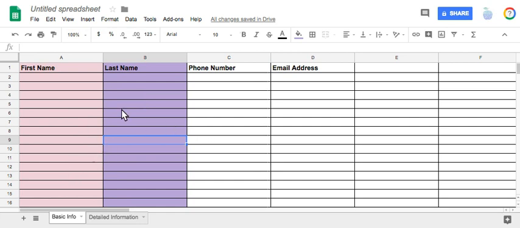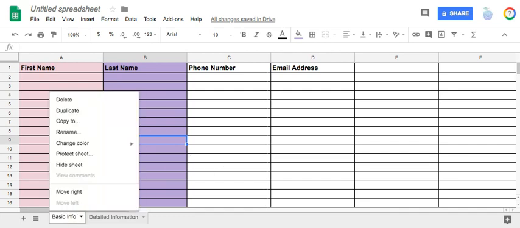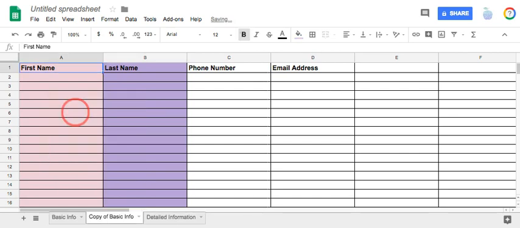So if I want an additional sheet that is formatted this same way, all I have to do is click on this down arrow and I can choose duplicate, which I showed in the last video. So now that this is duplicated, it says copy of basic info. So this first one might be basic info 1. This second one might be basic info 2. So I'm going to erase this extra information. I'm going to add a 2.